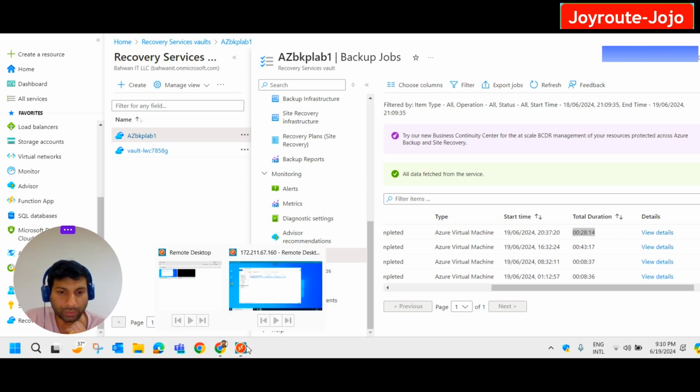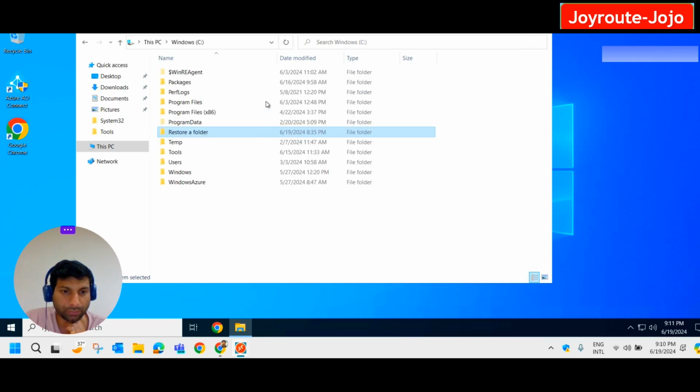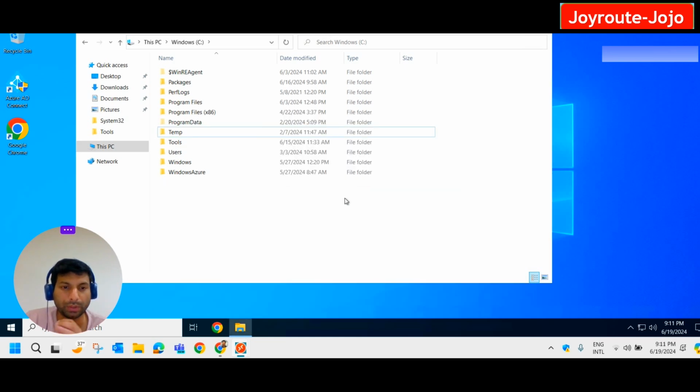Now we will go back to our virtual machine, and this is our folder, restore a folder. This is the folder which we are going to delete, so I am going to shift delete it. Are you sure you want to permanently delete this folder? Yes. Now we will try to restore this particular folder from the latest restoration point, which means the latest backup which we have done just now.